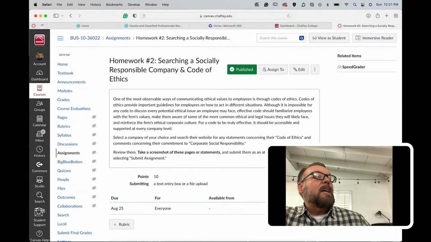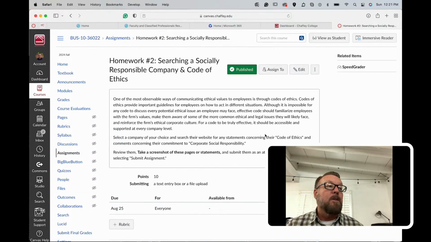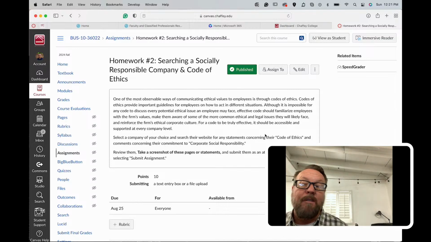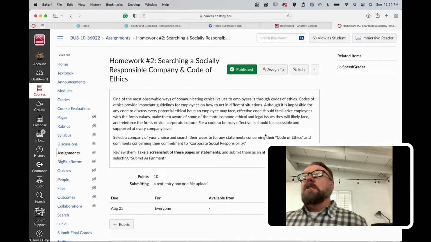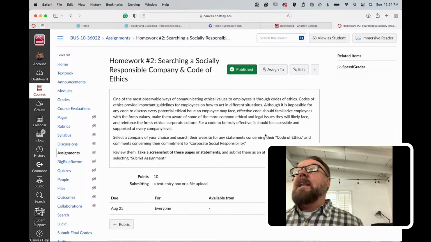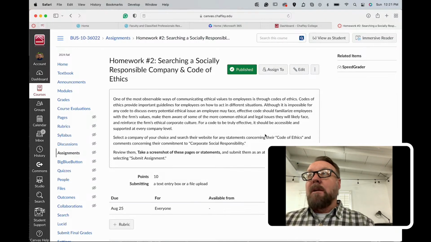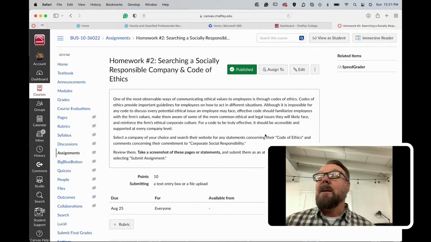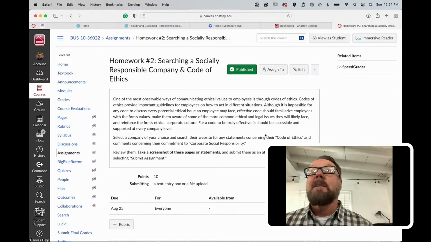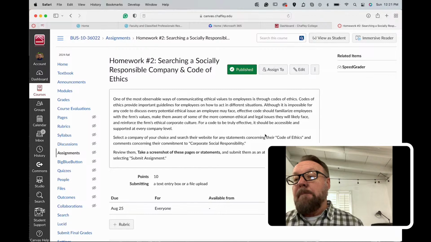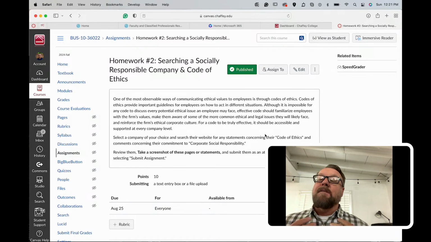Going to the next assignment, then you have your homework for week number 2, which is basically you're going to be searching for a social responsibility statement at a company. So maybe select one of your favorite companies, or select a company that you like their products, or select a company that is nearby you. Anything along those lines. I want you to search their company website. I want you to find if they have a social responsibility statement. If they do, I want you to make a screenshot of that.